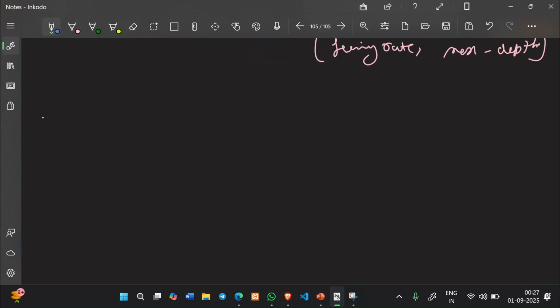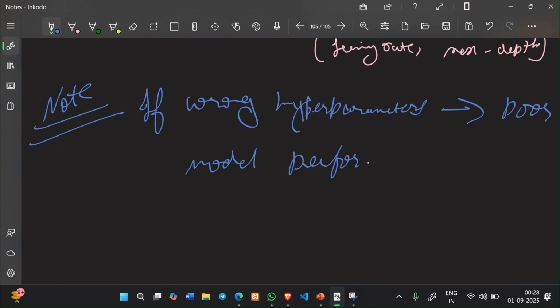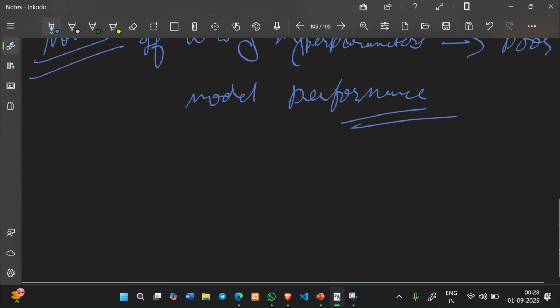Note point: if wrong hyperparameters are used, it leads to poor model performance. Okay, so the next one is grid search. Let me go to the next page. The next one is grid search.